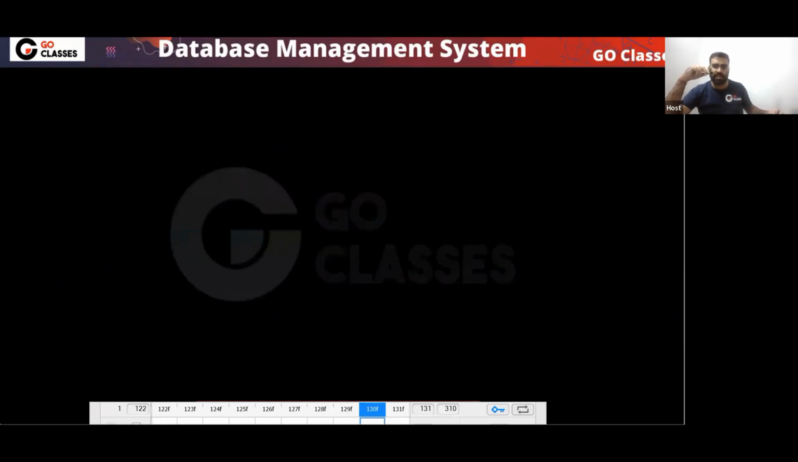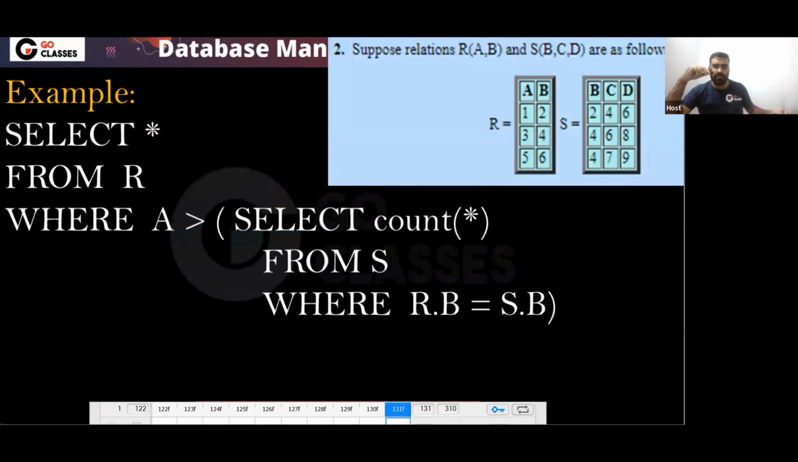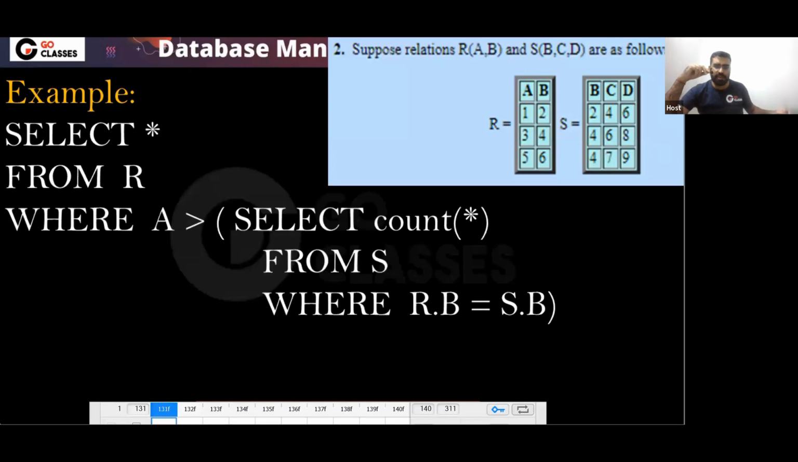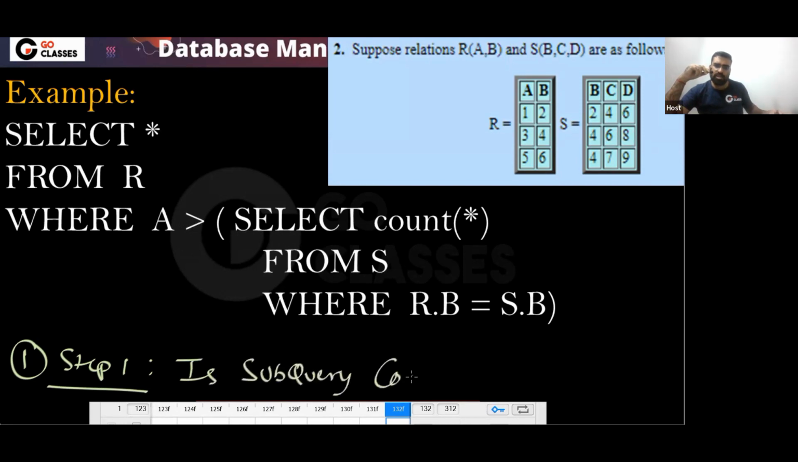With an example, you will understand, don't worry. This correlated subquery is a very easy topic. Just take your copy and pen so that it becomes easier. First of all, look at this question. The first step is to decide: is the subquery correlated or simple?